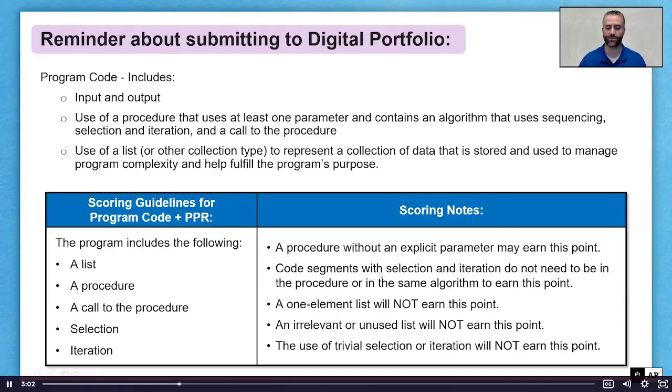Code segments with selection and iteration do not need to be in the procedure or in the same algorithm to earn this point. A one-element list will not earn this point. An irrelevant or unused list will not earn this point. And the use of trivial selection or iteration will not earn this point. So that's the program code.